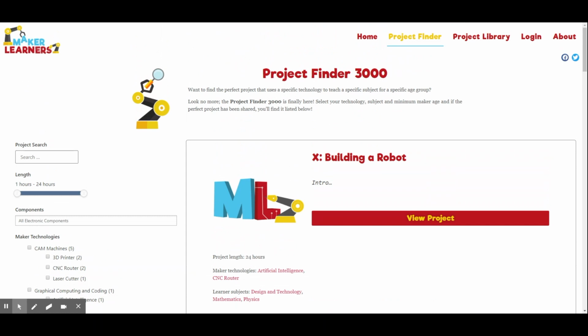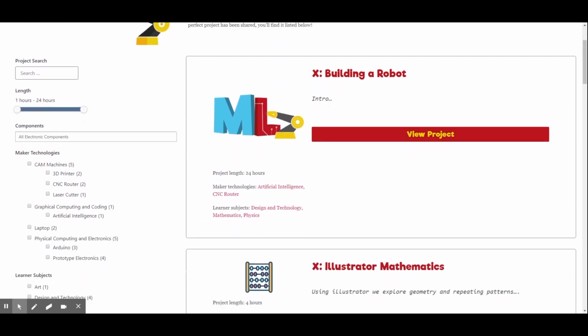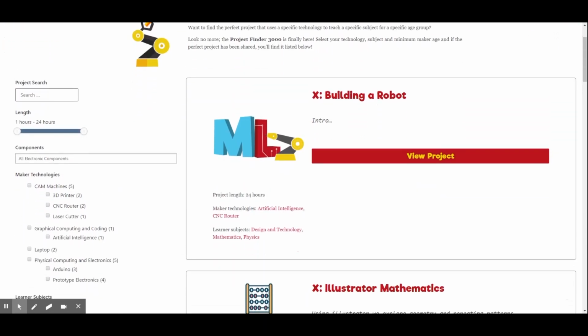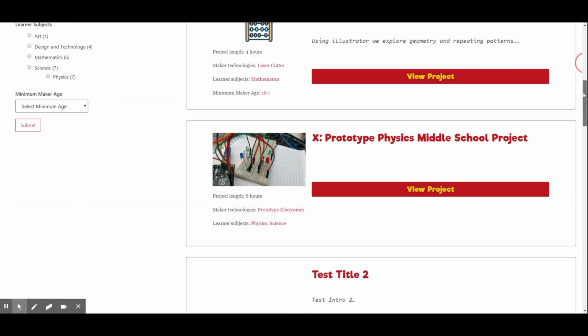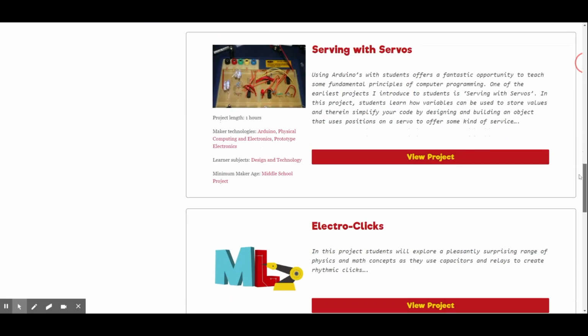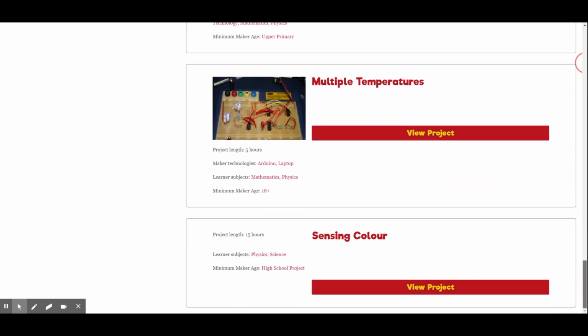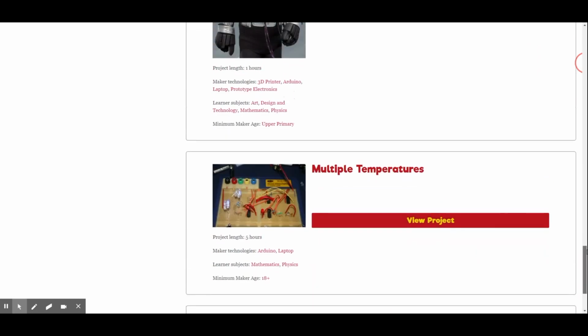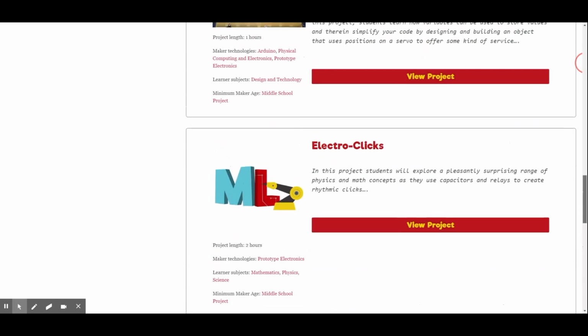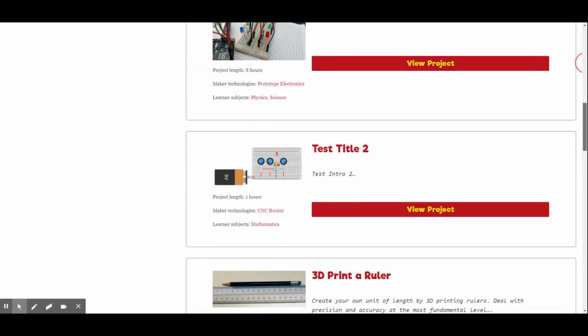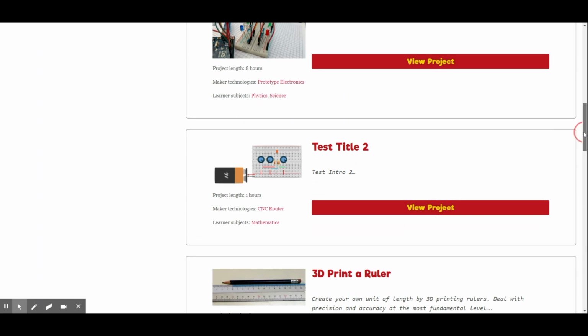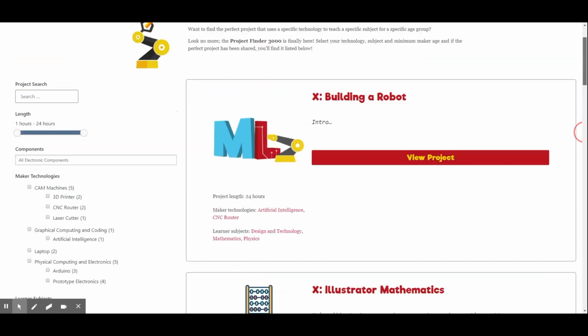You can see it's called the Project Finder 3000. It's taken me 3 iterations to get this right. So I've just named it the Project Finder 3000. Why not? At the moment, it's got all of the kind of placeholder projects that I've been building along the way to test the functionality for the website. Some of these will become actual projects. They're just not quite finished yet. Some of these are entirely placeholders, like Test Title 2, for example, is clearly just a placeholder.